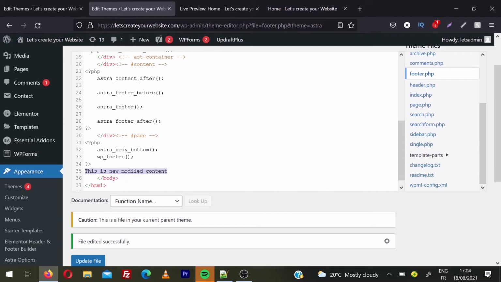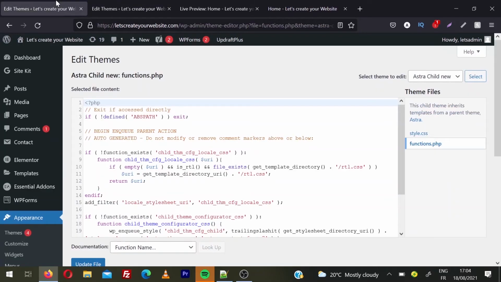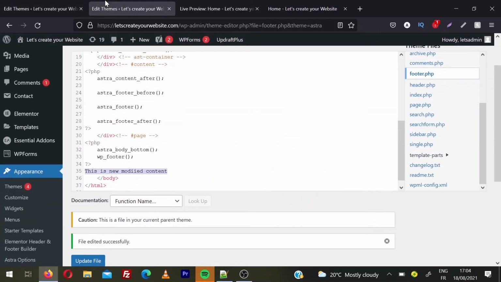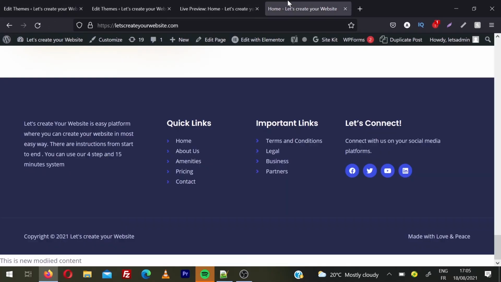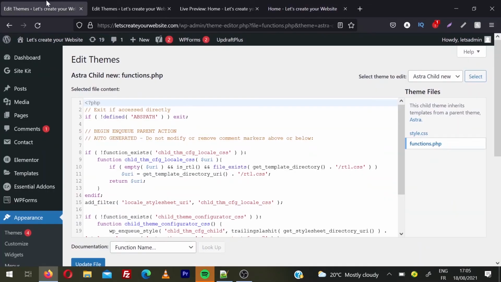So in that case, what I will do, I'll go back to my child theme. I'll create a footer.php in my child theme, and this change which I made here, I'll add in the child theme. And when I add this modification in my child theme, it will be shown same in footer like it was showing when I added in my parent theme. But when you make any change in your child theme, they will not be lost. So that's why child theme is super important.